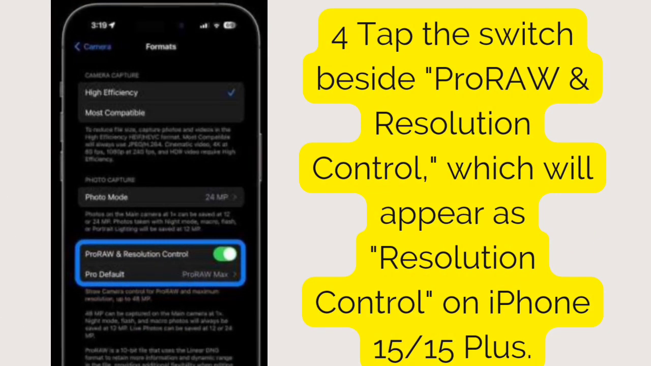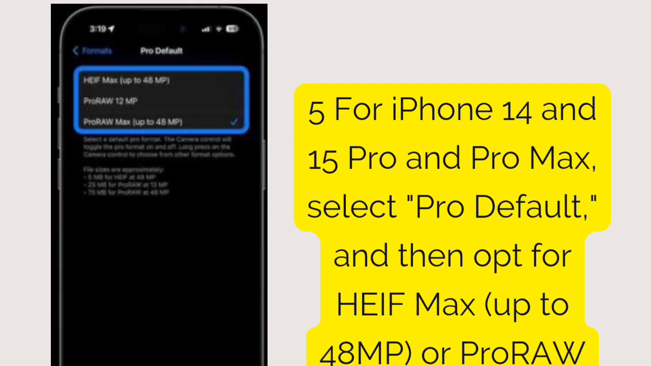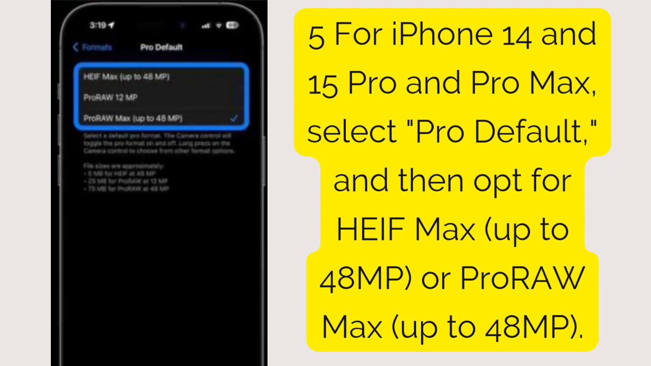4. Tap the switch beside ProRAW and Resolution Control, which will appear as Resolution Control on iPhone 15 or 15 Plus. 5. For iPhone 14 and 15 Pro and Pro Max, select Pro Default, and then opt for HIF Max, up to 48 MP, or Pro RAW Max, up to 48 MP.